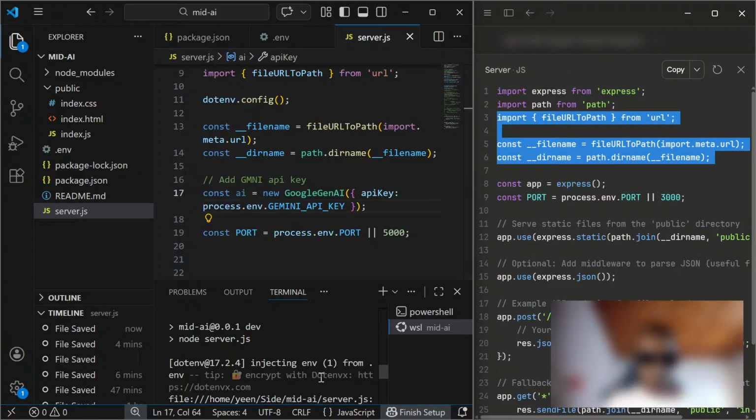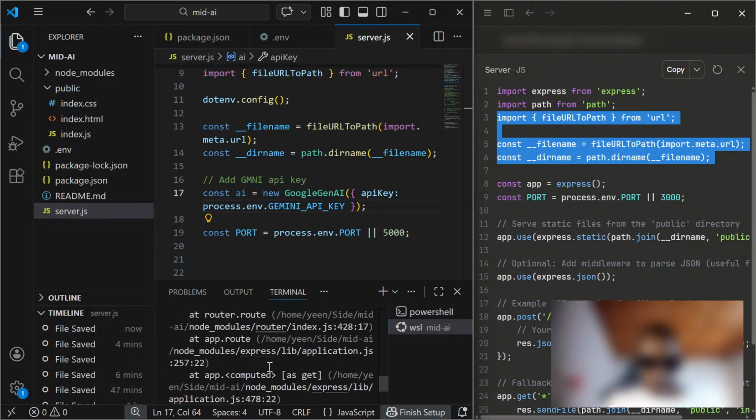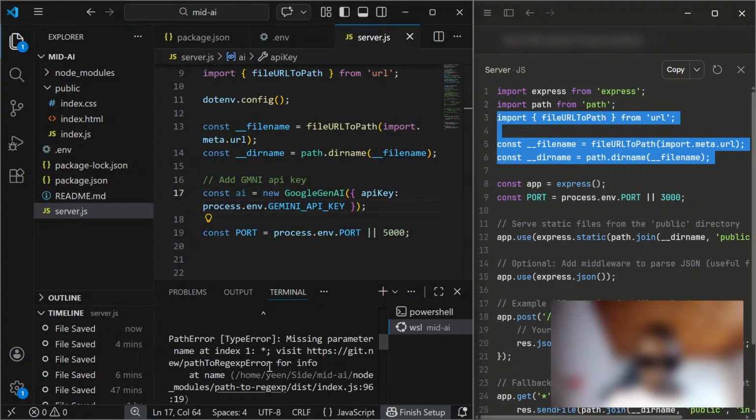So let's see, let's clear the command, then we run live. We have a new error, missing parameter.